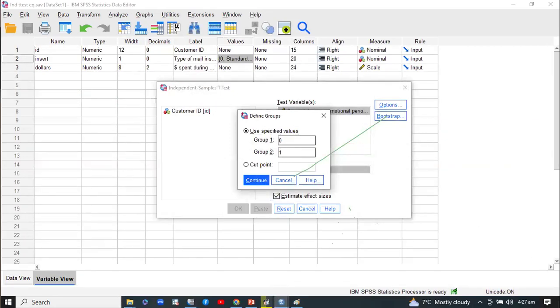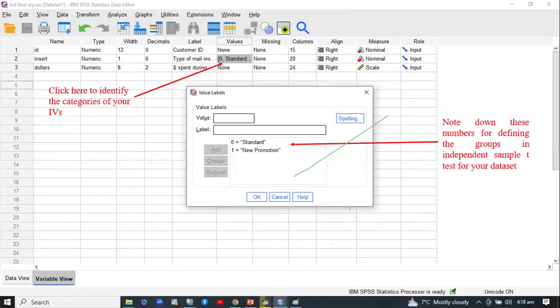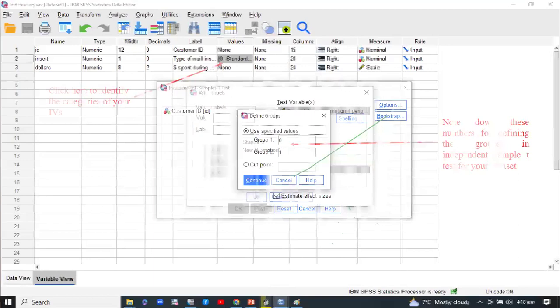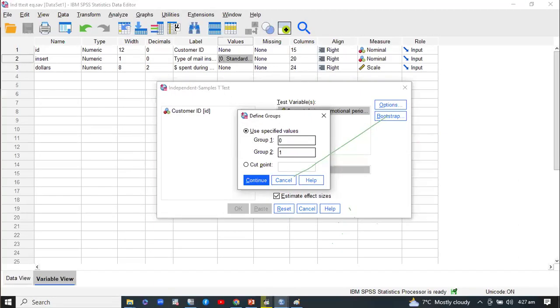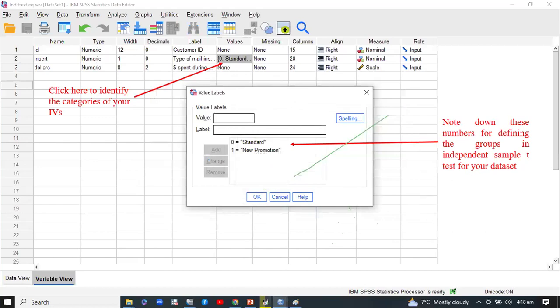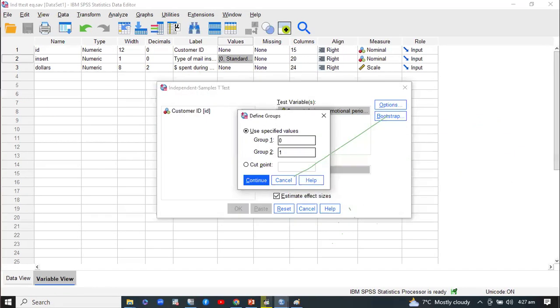So you put these numbers over here. As group 1, you will indicate 0. As group 2, you indicate 1. Remember one thing, if you put numbers different from these, you will face an error in the analysis procedure. So always check the numbers from the categories in the variable view of your file. Your numbers should be the same as you are putting over here. If I put 1 and 2 instead of 0 and 1, it will give me an error. So you need to check it.